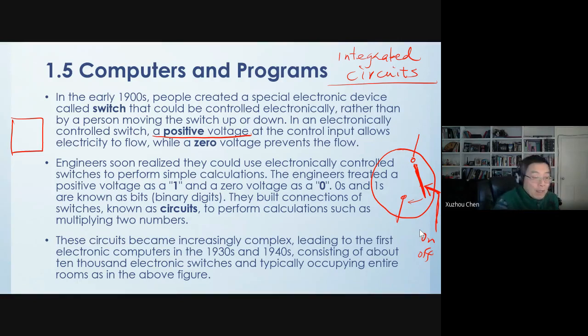So if you apply a voltage, that means it's on. Normally we use the number 1 to represent on, and the number 0 to represent zero voltage. There's no electricity running on this wire. So 1 is on, 0 is off. That's the reason why we call the modern computer system a digital computer, because it consists of millions or billions of these switches in the small silicon component.